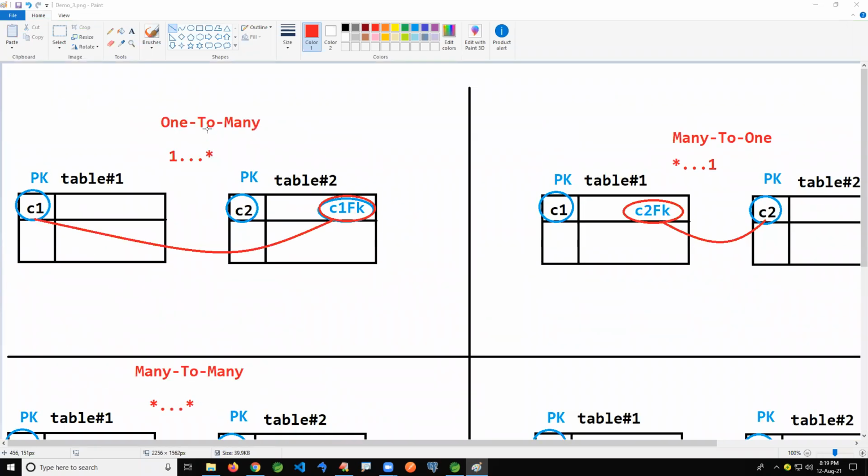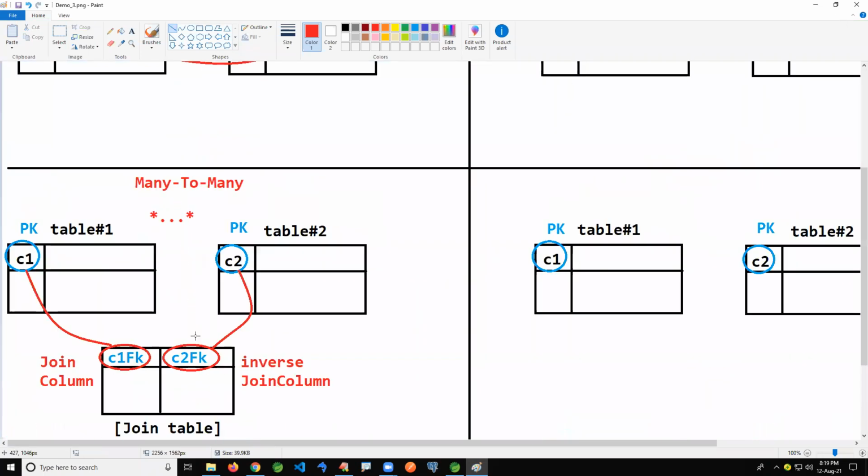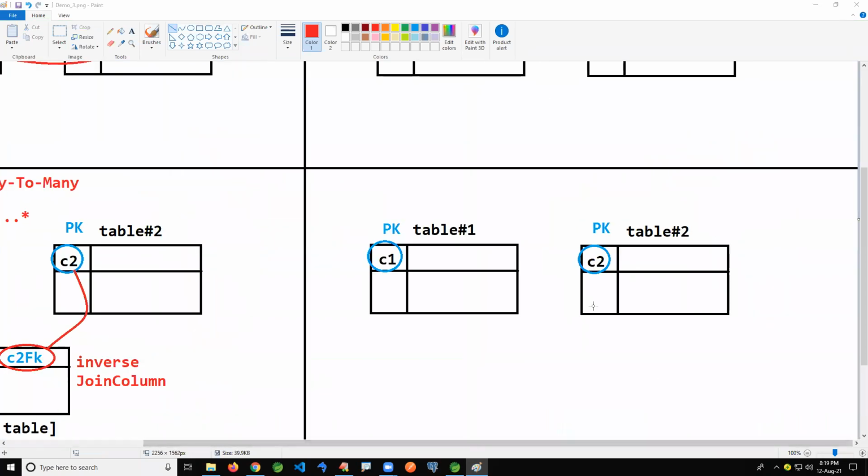So in case of one to many, many side. In case of many to one, many side. In case of many to many, a third table is created. Now let us go here. Now I'm going for one to one. I'm just taking here, this is one to one.